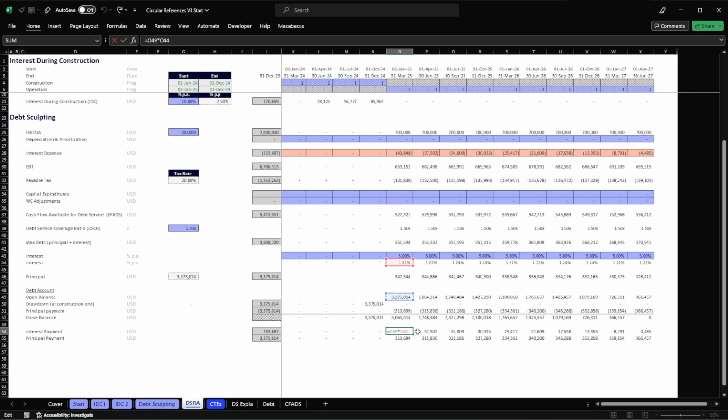And now here we have the interest and the principal payment. Let me just check here. Yeah, everything is correct here. There's no circular reference because this is a hard-coded input number. That's it for now. So these numbers here are correct. They're the same. Cool. So everything looks good.